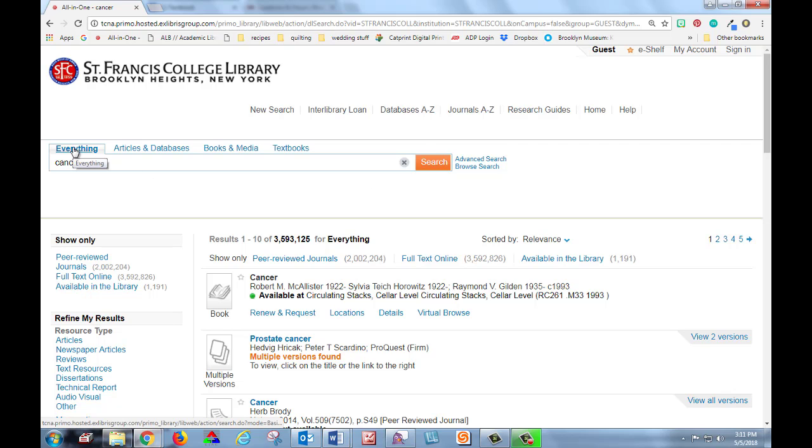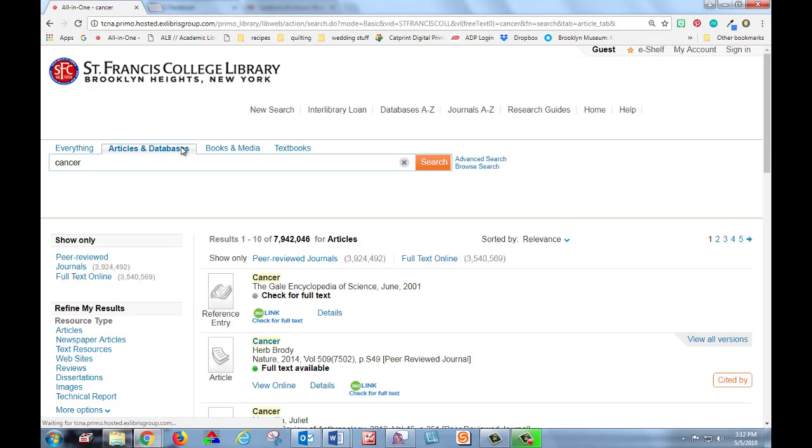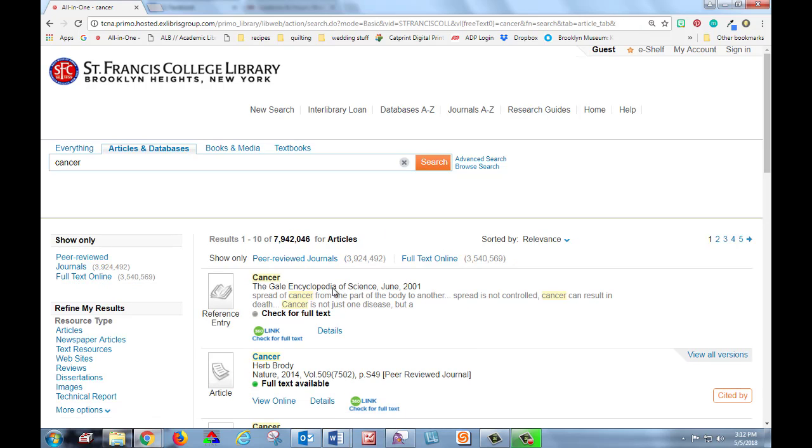As you'll notice, the default tab is actually everything, which is everything in our digital and physical collections. That is a huge list of results. So one thing that you right away might want to do in order to narrow your results is to use these tabs up here. So if I click on articles and databases, now I'm just looking at articles.